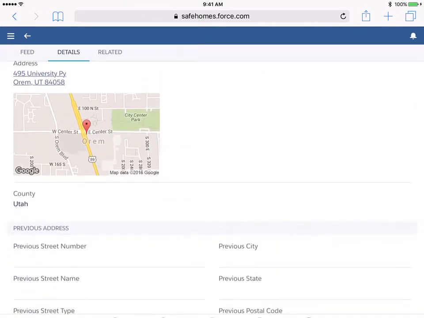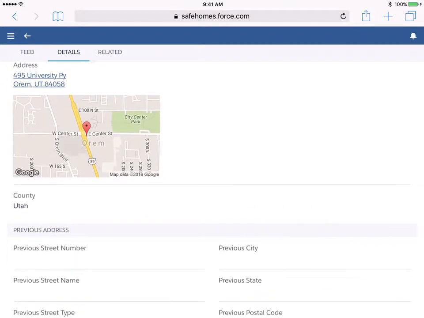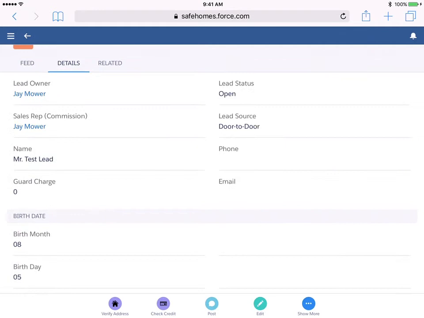So actually, you can just type in the zip code. You don't need to do the city, state, just the zip code, and it'll automatically populate the city and state and the county. Okay. So now we have all this info.